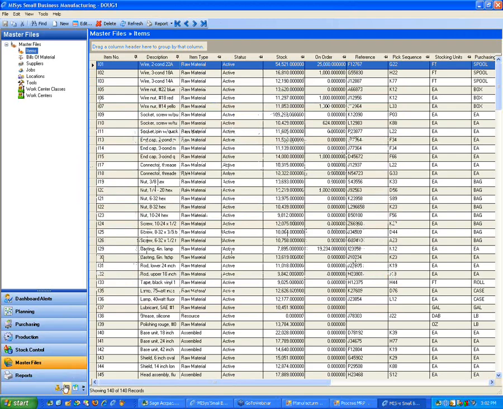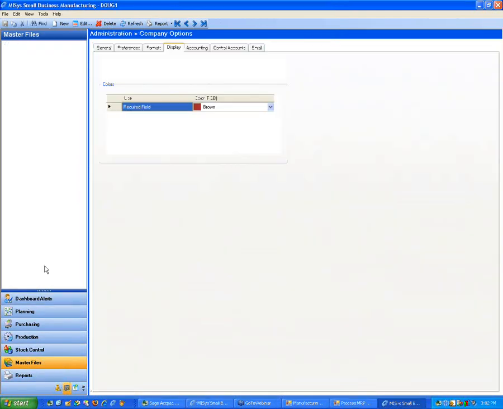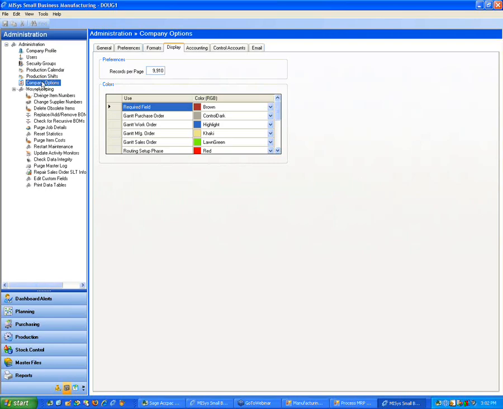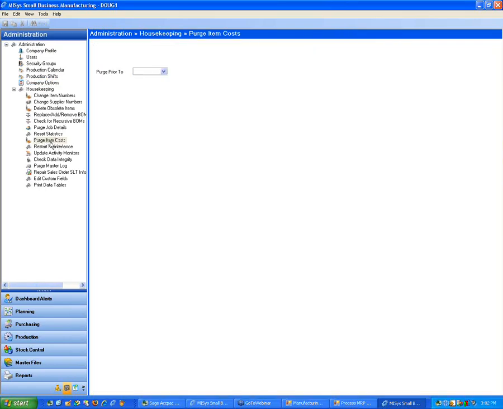Now, that leads to another question, which if you're going to get into LIFO, FIFO, you'll want to be aware of. You do have the ability to purge item costs. Once you get a year or two down the road, you might not necessarily be interested in cost history that took place a couple years ago. You've got a purge prior to up here, which you can hit to clear some of that stuff out.